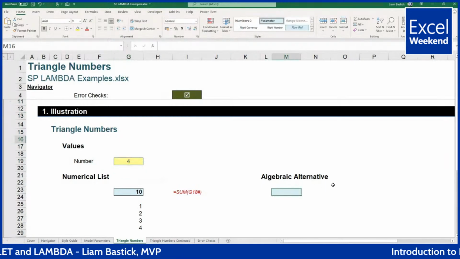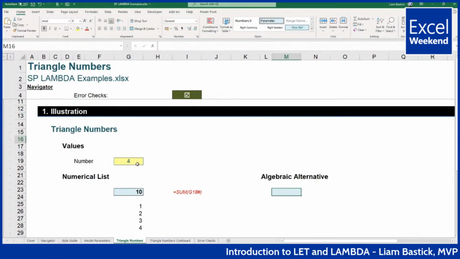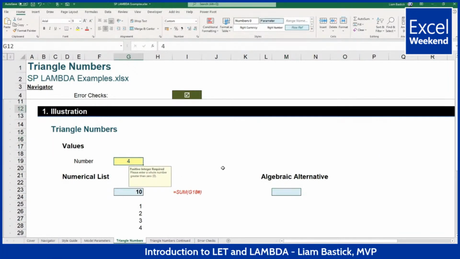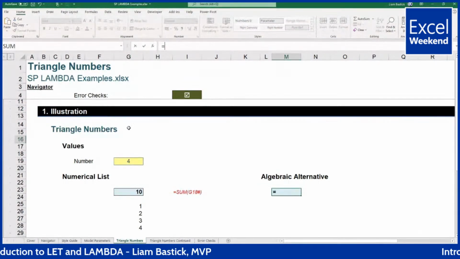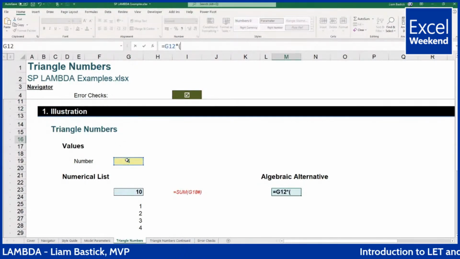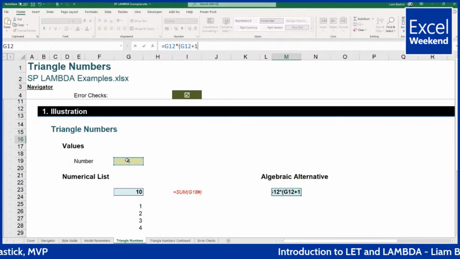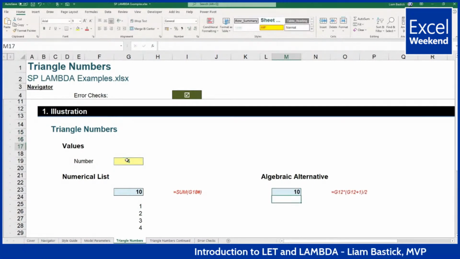You can also use a mathematical formula if you know, and the sum of the first n numbers is n times n plus 1 over 2. So I could actually just go in here equals this number here multiplied by this number plus 1 all divided by 2 gives me the triangle number as well.